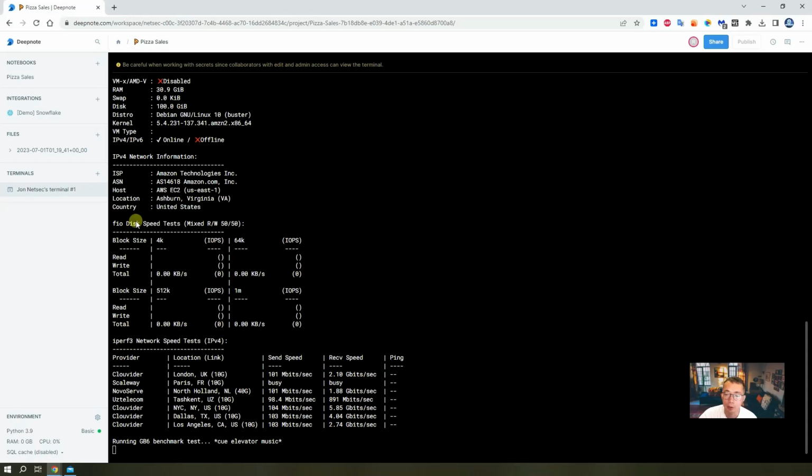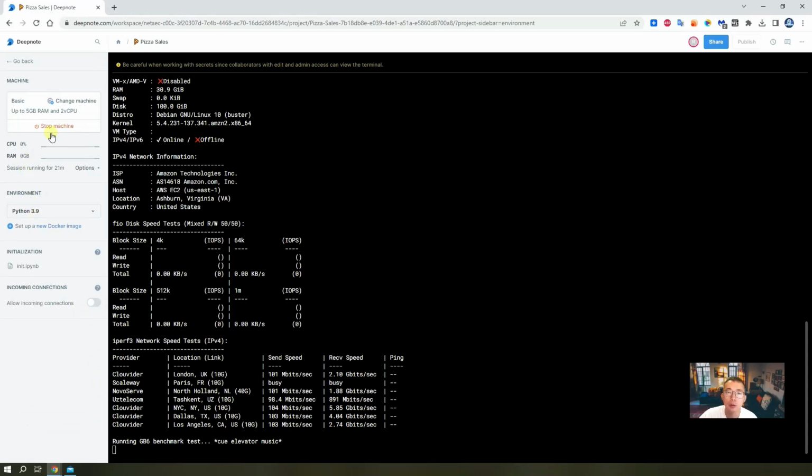While we are waiting for the benchmark performance testing to be done, we can look at the environment here. This scale icon, click on it. So we know we are running on the basic machine. We have up to 5 GB RAM and 2 virtual CPUs. And you can control to stop the machine here.